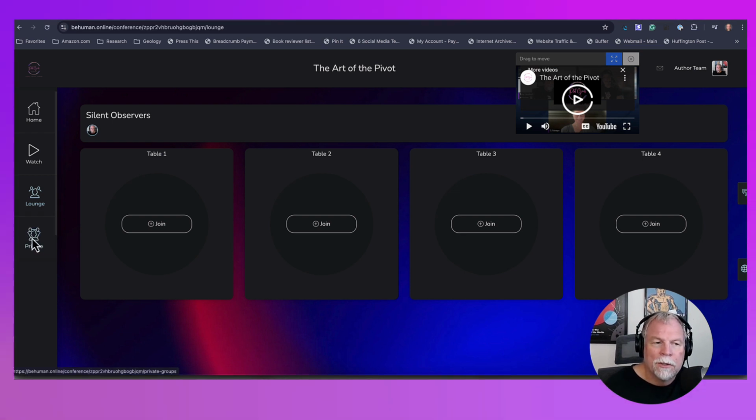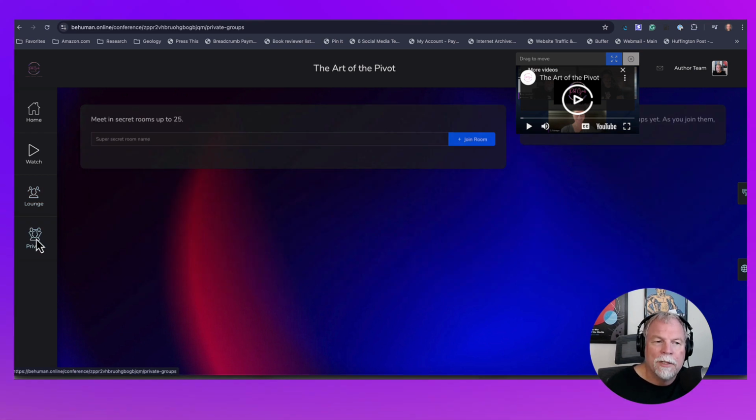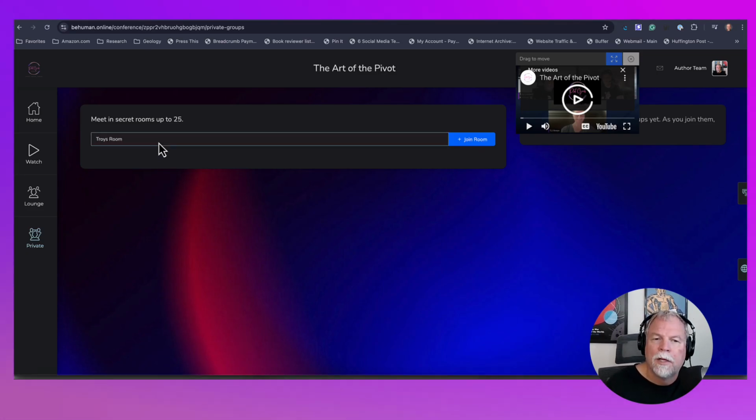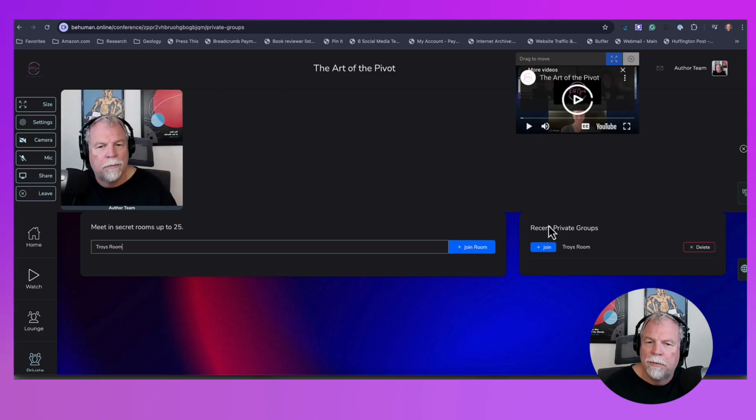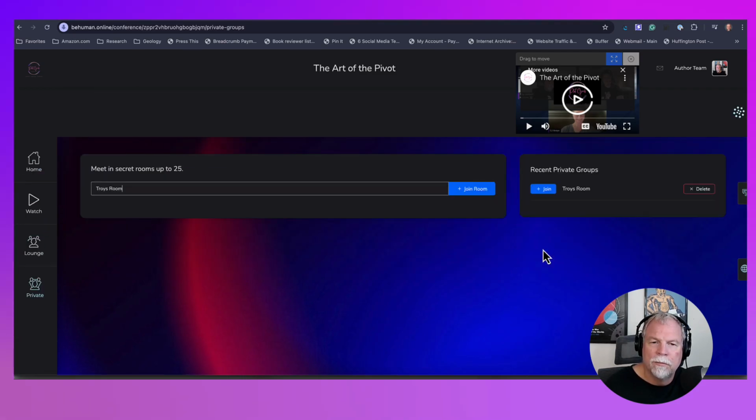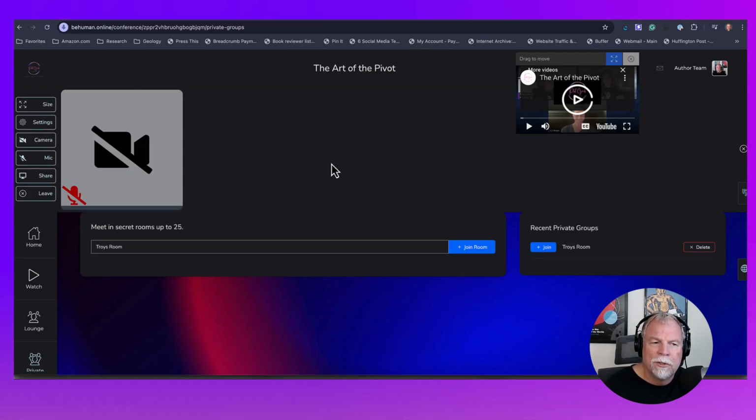The next thing down is a private room. And what can happen is in some events, not all of them, we have the option for a private room. So up to 25 people can meet in this room. So I can say this is going to be Troy's room, and I can start a room. Okay? And so then I can come in here and join Troy's room, and then I can invite people into this room.